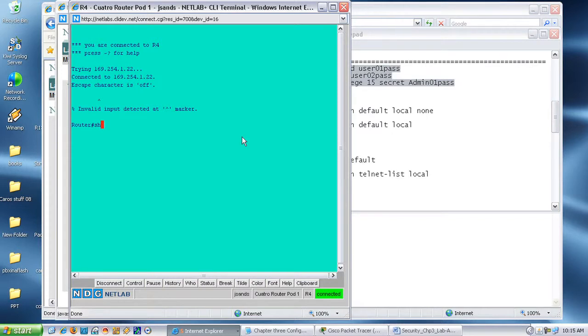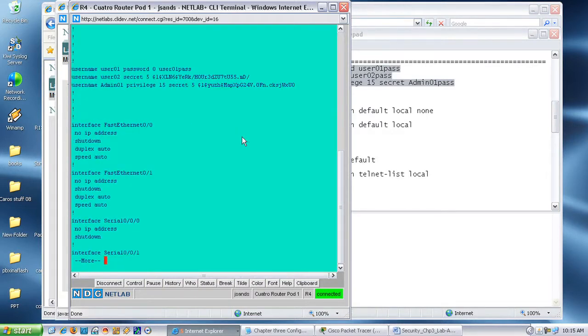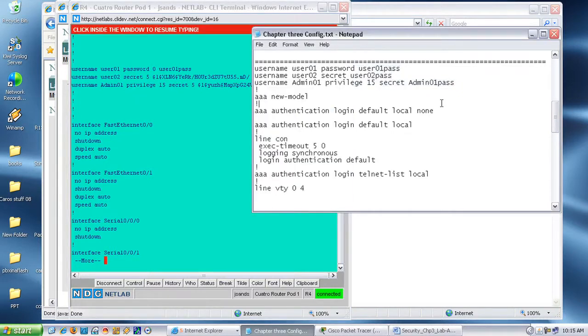If we were to do a show run, we can see these in here. You can see the original one, the password's in clear text. In the second one, it created the user, but the password is encrypted. And in the third one, the username is in here, a privilege level is assigned, and the password is encrypted. Now what we need to do is apply this.